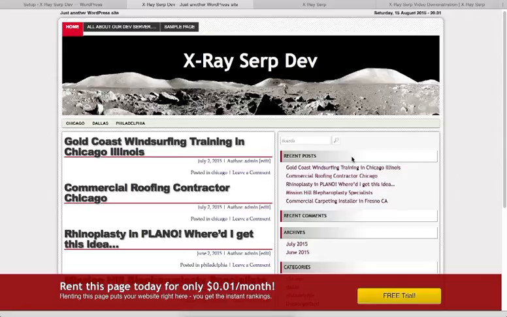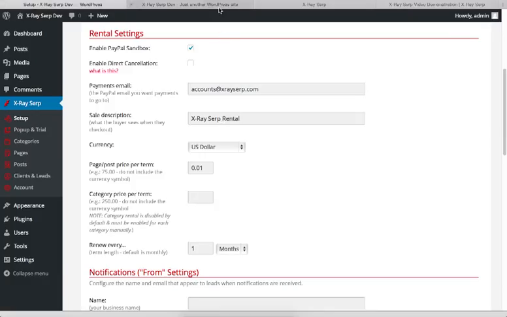Sandbox is the official non-real transaction system with PayPal. But you do have to have a second PayPal account, and you do have to have it enabled with PayPal Sandbox. That's called a PayPal developer account, I think. So you do have to have that all set up.